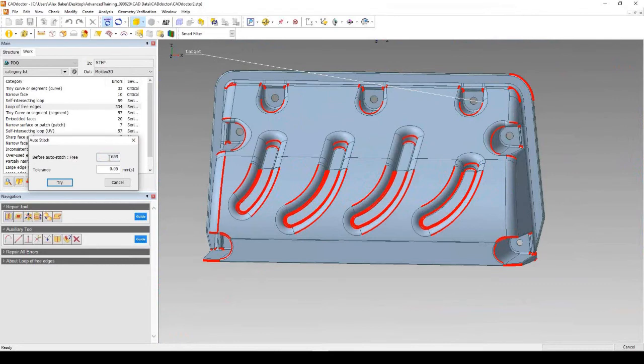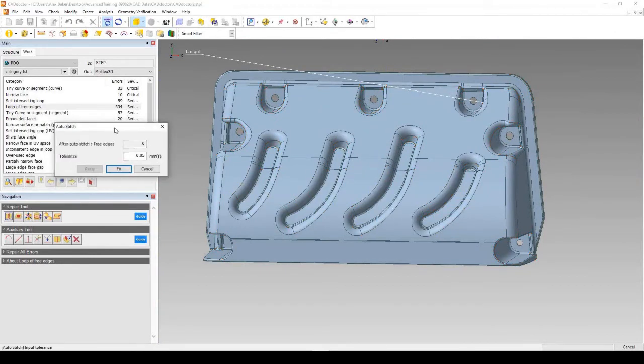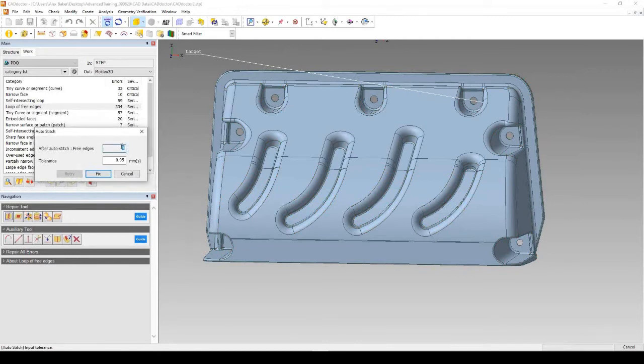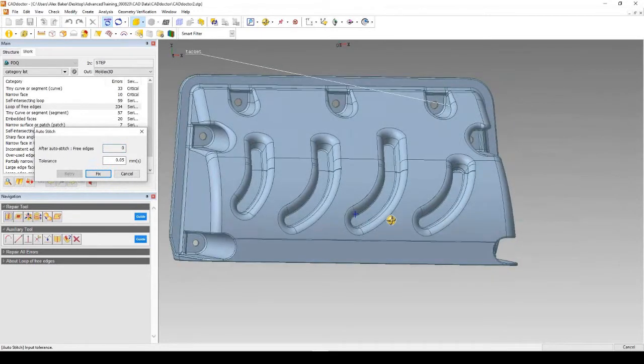So it says before we have 659, this is a number that we want to remember, and that'll make sense in just a moment. The tolerance we're going to use is basically just modifying the tolerance that we're initially using between your CAD system and Moldex3D. We're basically just increasing that tolerance so that we can merge these surfaces without too much of an issue. So I'm actually just going to use the default tolerance. Most of the time, the default tolerance is fine. You can click try, and we can actually see that that stitch fixed all of the free edges. So there was actually no problems there.